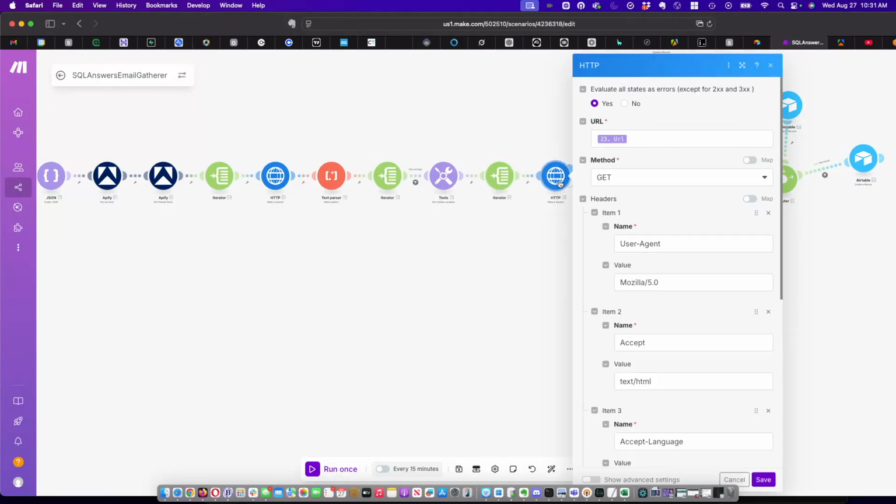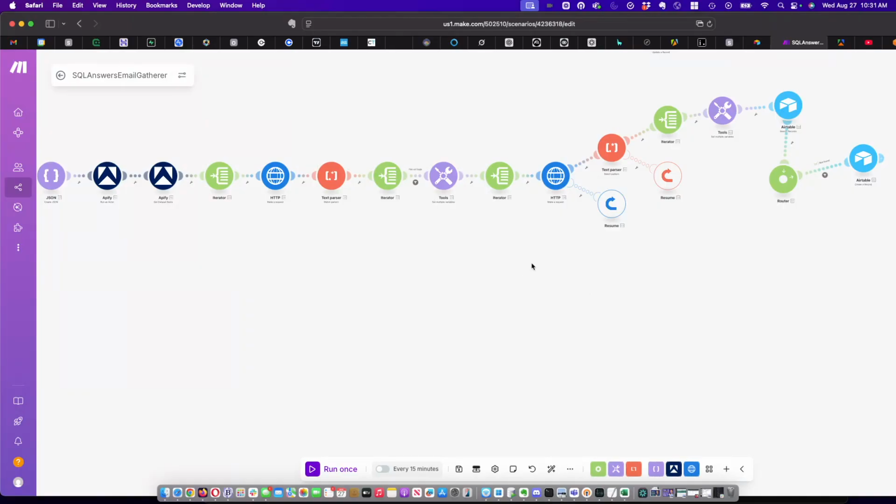Then I'm going to make yet another call to the HTTP module, and now I'm going to go and get that individual URL that came back. I might have up to 100 URLs, or maybe there are even more than 100 on the page.